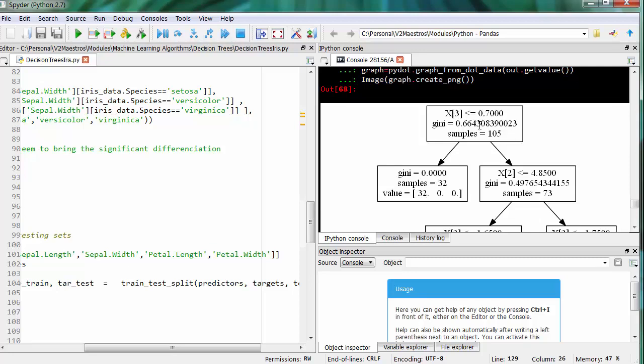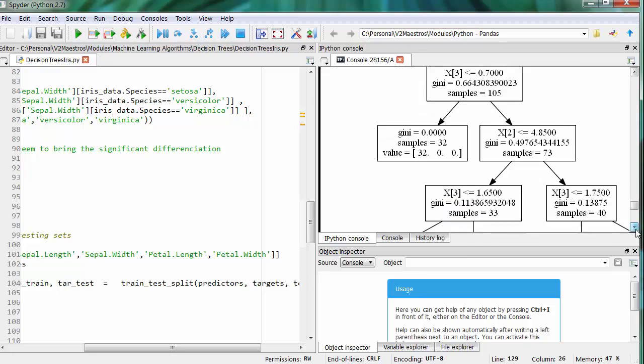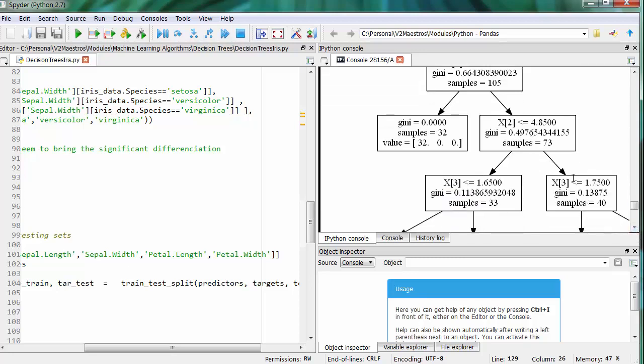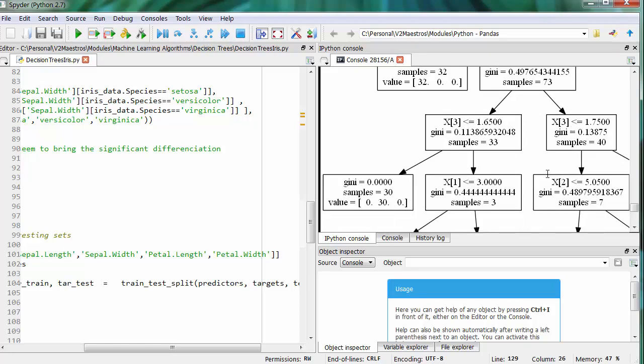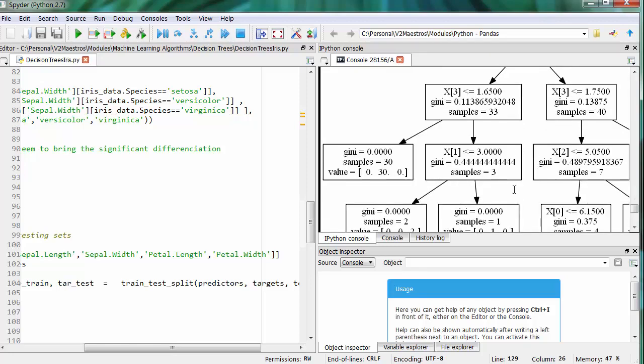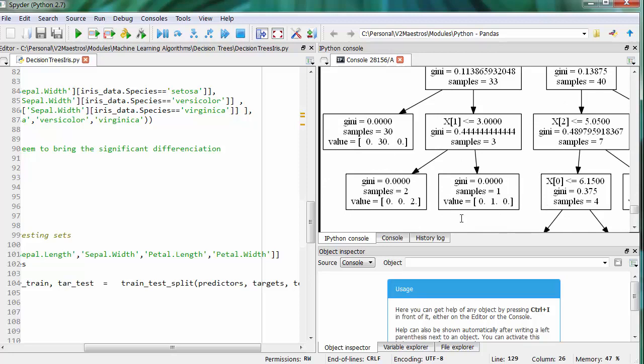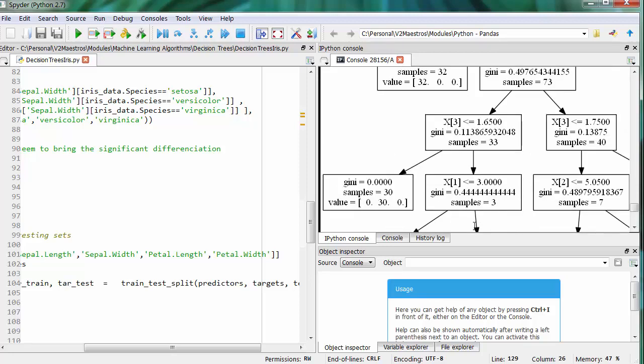Then if x of 3 is greater than 0.7, you make a second decision, which is x of 2. X of 2 is the third variable, which is the petal length. So sepal, this is 0, 1, 2, 3. So x of 2 is going to be petal length. If petal length is less than 4.85, then you make further decisions, again on x of 3. So the tree keeps building as we go down, and finally at all the leaf nodes you see that you have decided upon your final answer.